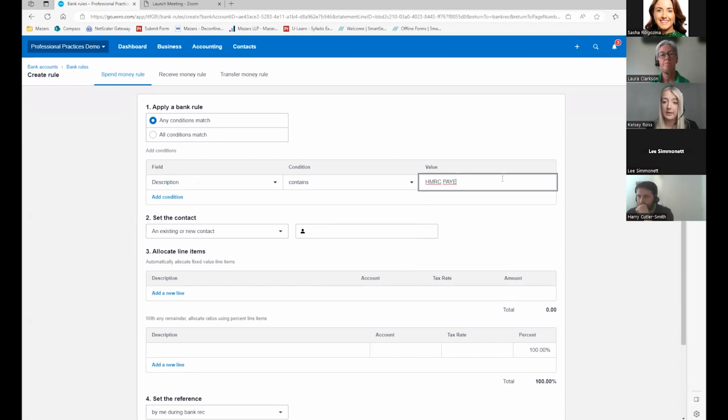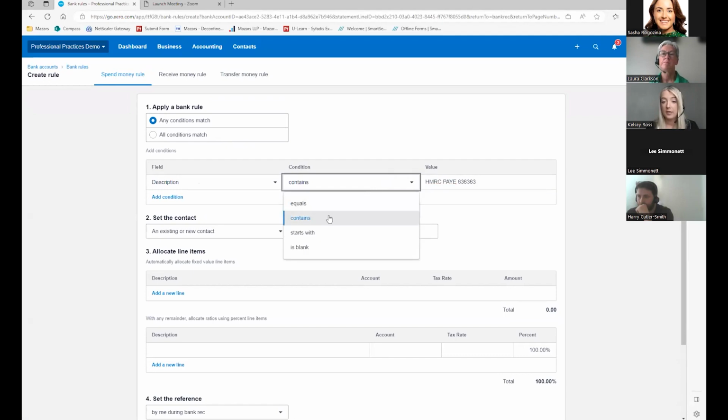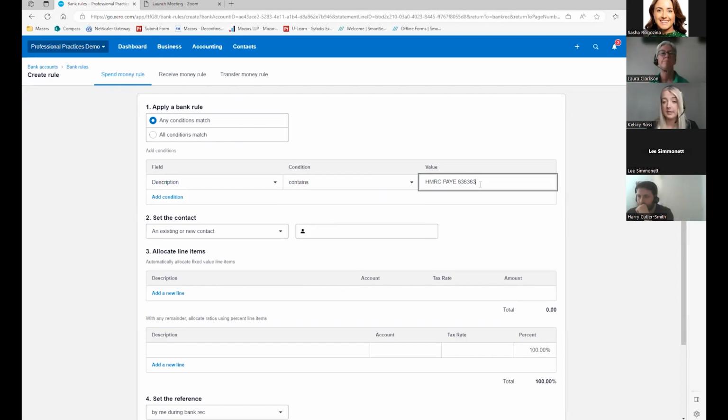Now the reason I'm doing that is often on bank statements, there'll be random numbers at the end of the transaction. Now these numbers often change. So if you've got this as equals and these numbers do change ever so slightly, your bank rule won't pick up. So if we change this to contains, and then if we just delete these little numbers out, it then means that your Xero will automatically always pick up your bank rule.